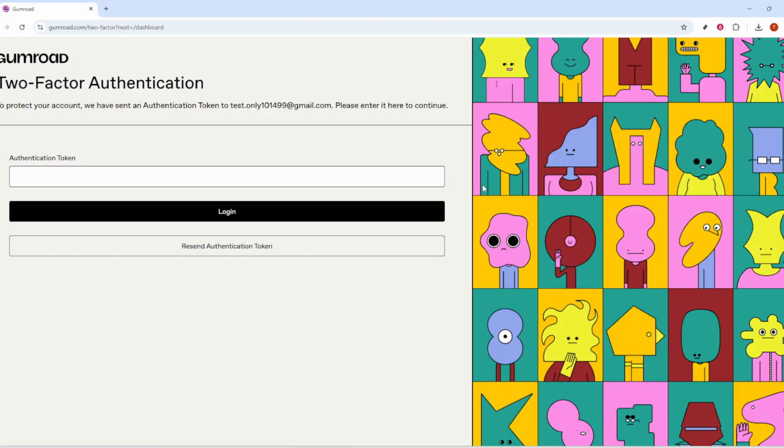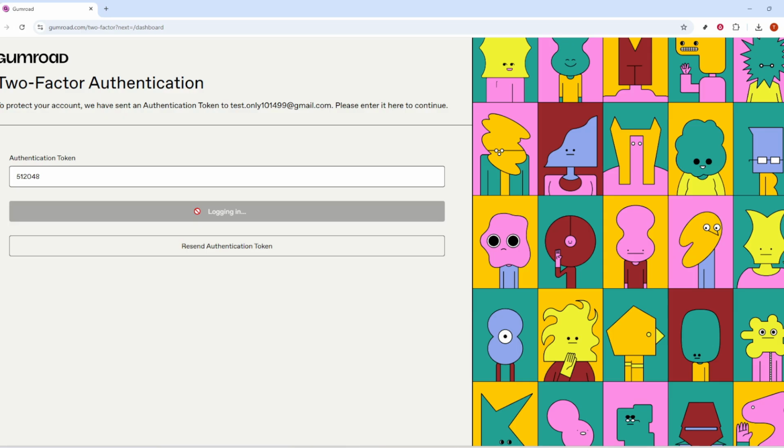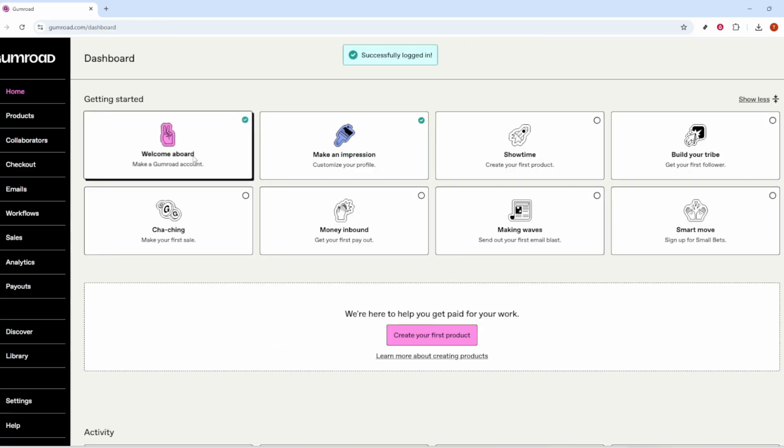Keep the Gumroad tab open while you fetch the token so you can paste it without losing your place. If the message hasn't arrived after a few minutes, use the resend option on the verification screen and double check that you entered your address correctly. These codes are time limited for your security. If one expires, simply request a fresh token and use the latest email you receive.